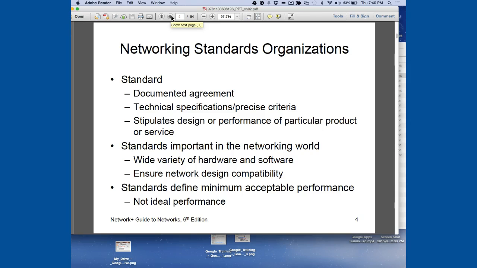There are standards in networking, and what a standard basically is, is a documented agreement, specifications on a specific area in networking. It stipulates design and performance, and those areas could be, an example would be Wi-Fi. There's a Wi-Fi standard, right? There's a protocol for wireless standard, a protocol for wired standard that we'll play with tonight and look at. And different rules and regulations for that, or standards, not really regulations, but standards. And they stipulate design and performance on a particular product or service.